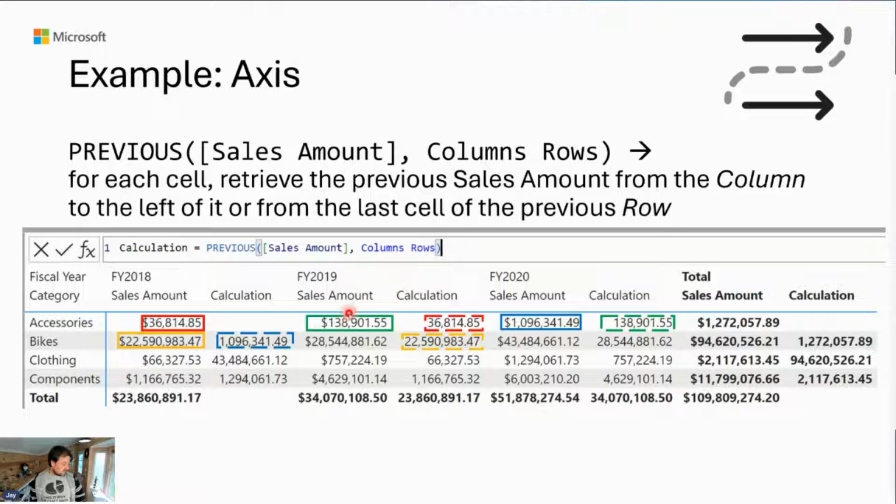This green one refers to that year. Makes sense. This blue one, if I just wrote columns, would have been empty because there's no column to the left of me. However, since I wrote columns, rows, I can now get the value from the previous sales amount from the previous year in the previous row, right? And then the yellow one will still refer to that one because it's on the same row. So this is really as complicated as it gets. There's more stuff that we're hiding a little bit, but this is essentially the first step.